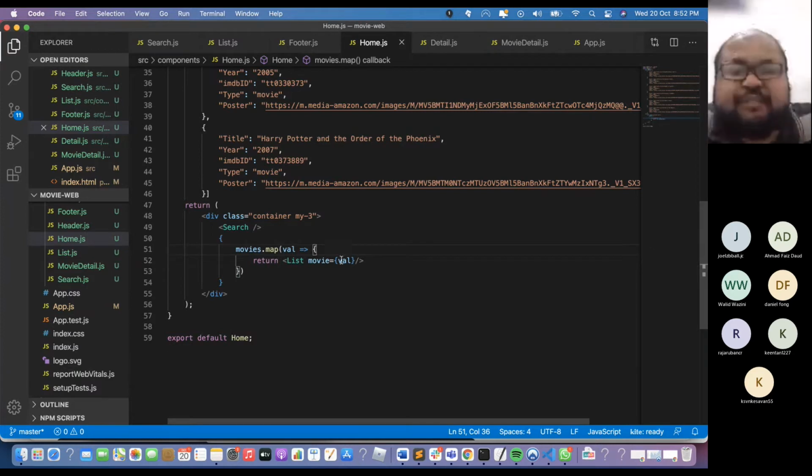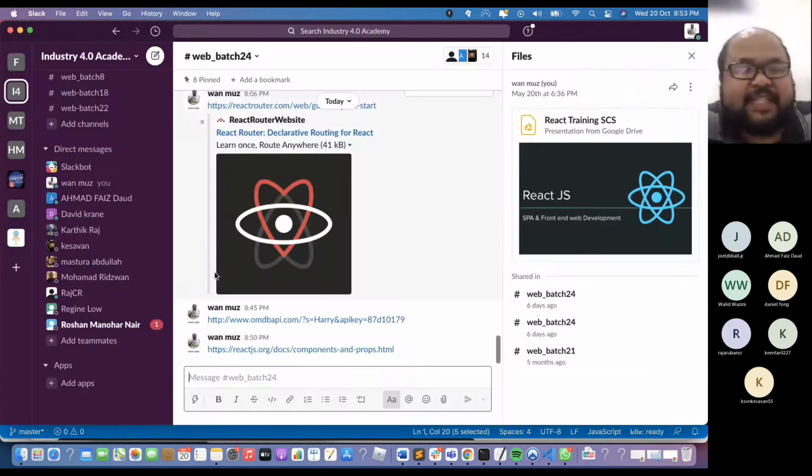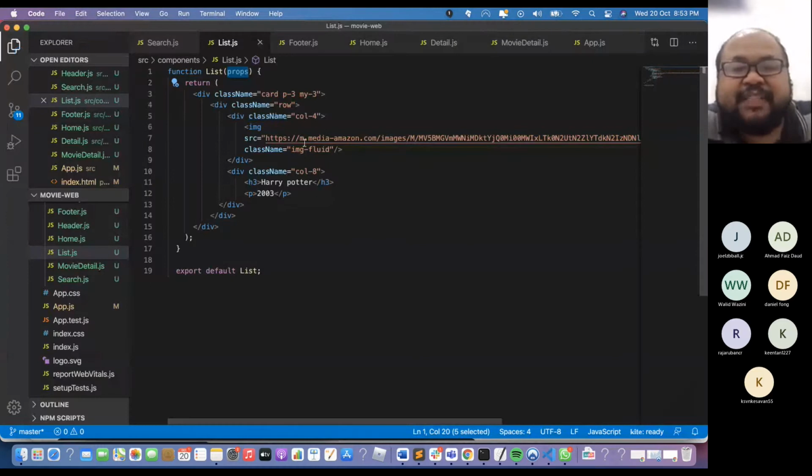So this one we call sending. Movie here sends, right? We send it, and then this one is receiving. If you want to receive it, you put props. This one you must do. It is compulsory. That's the syntax. And then you can do, for example, the H3.